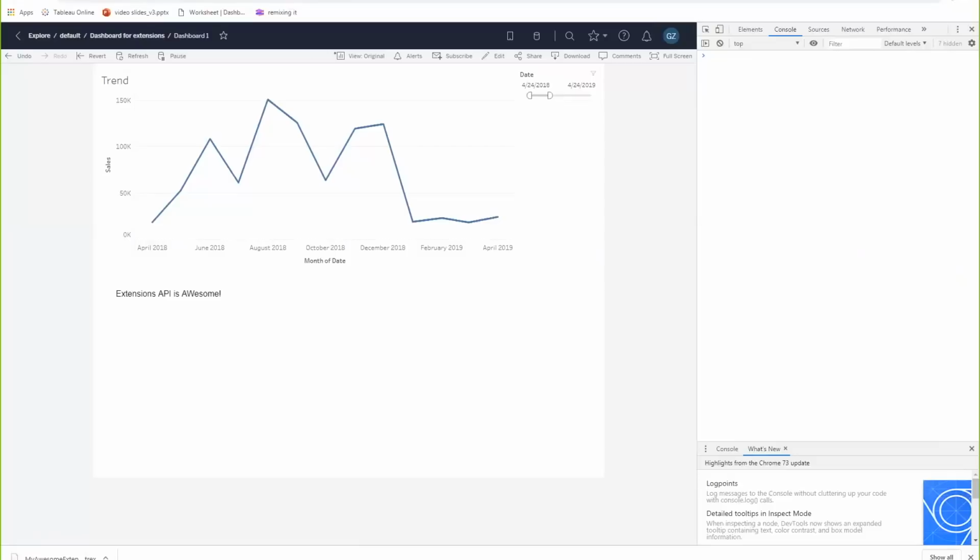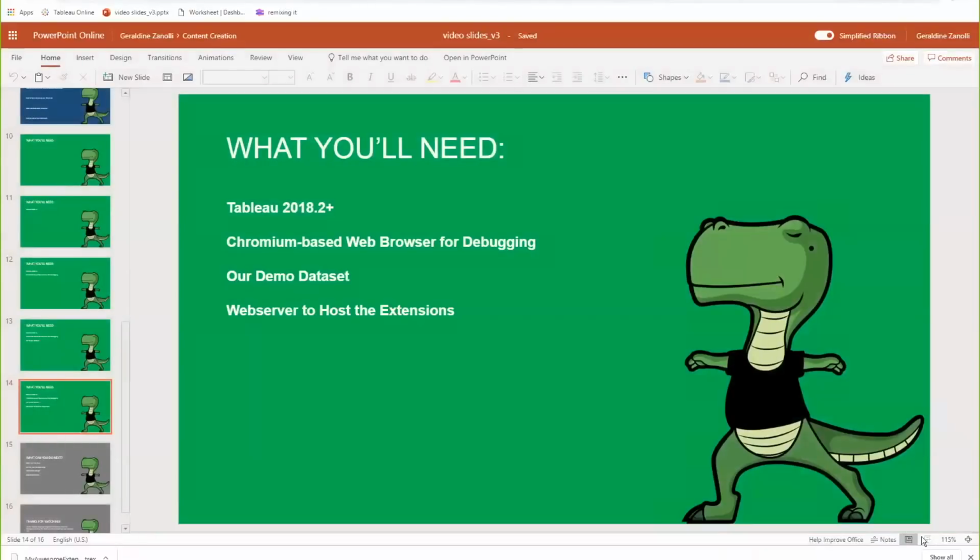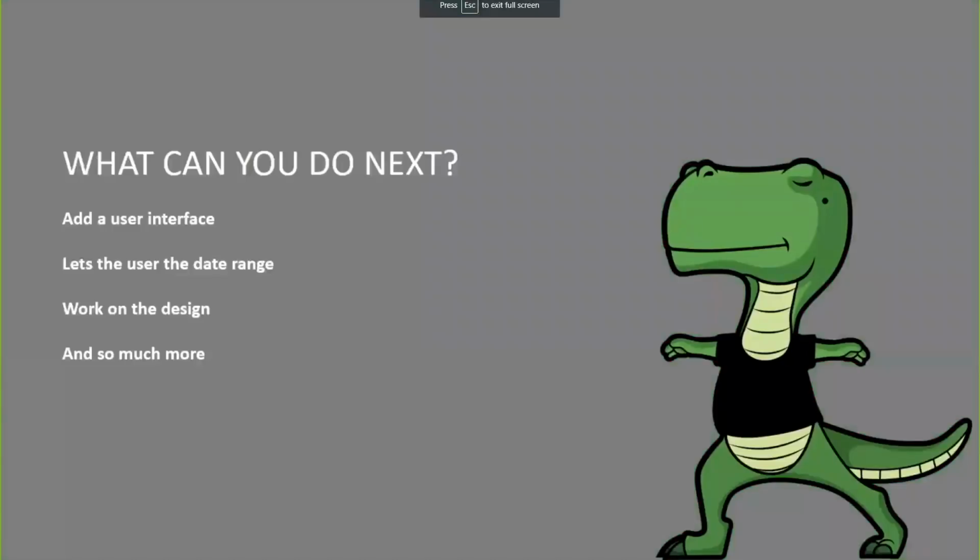But can you do more? Can you maybe share this extension with your colleagues? Or can you update it? Add a user interface, let the user select the date range directly from the extension, work on the design to make it more beautiful, or just answer the design requirements that you have inside of your company. You can do so much more.